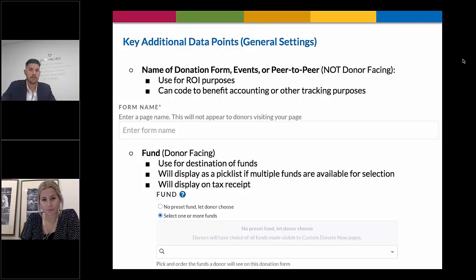So the first one, there are two key data points that you can get back on a specific donation form. The first one is the name of the form, and the second one is the fund name. Just to go through these quickly: the name of the donation form is not donor facing. In the previous example, when we saw that F45 donation form, a donor will never see that name. That's specifically for your internal use.